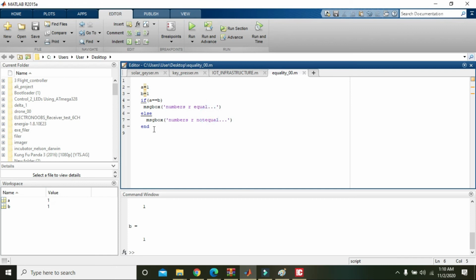So it is also called the comparison operator, that is, equal to is the comparison operator within MATLAB. So hopefully you got the concept and now you can write this program in your MATLAB version. So thanks for watching.